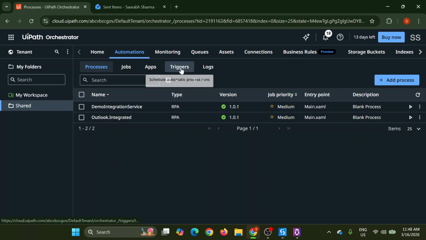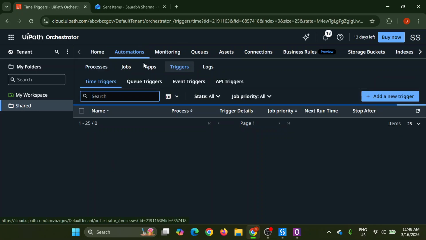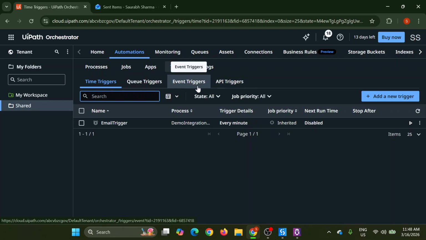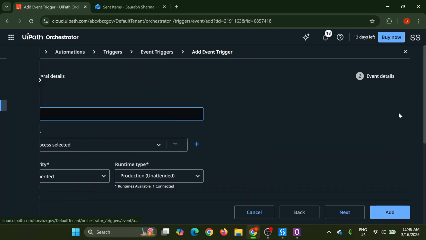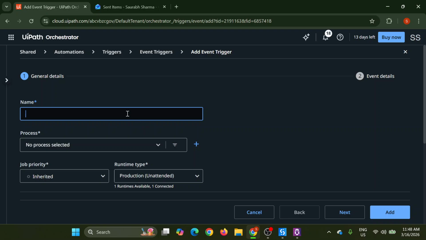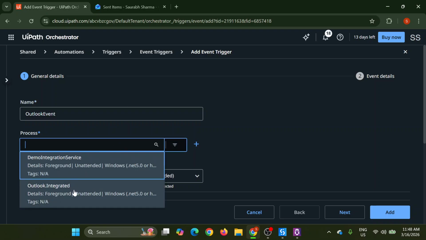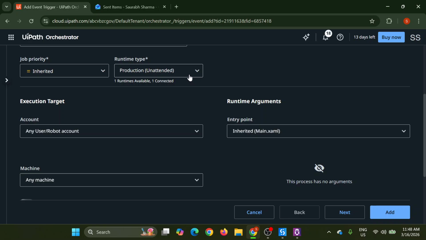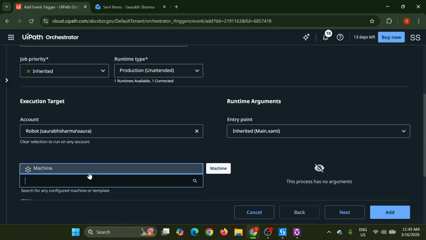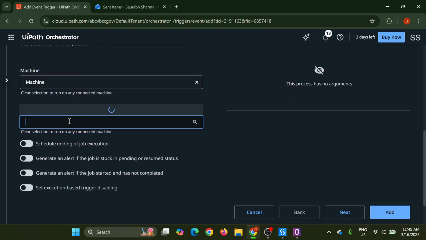Now we have to add a trigger. In the automation triggers, we have to go to Event Trigger. In the Event Trigger, add a new trigger. Then for the name, you can give any name. You have to select the process, the Outlook process. Then we have to choose the execution target: account, machine, host name.